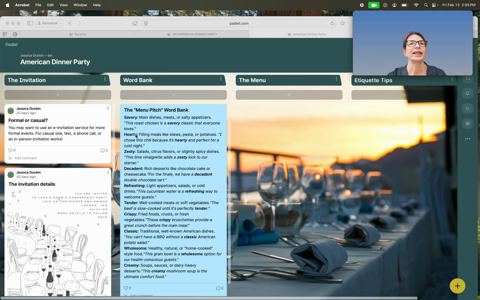So let's do a quick check. Maria, if I'm serving a big warm bowl of thick potato soup, would I call that soup decadent or hearty? Look at the definitions here, how we use the word. That's right, it would be hearty.